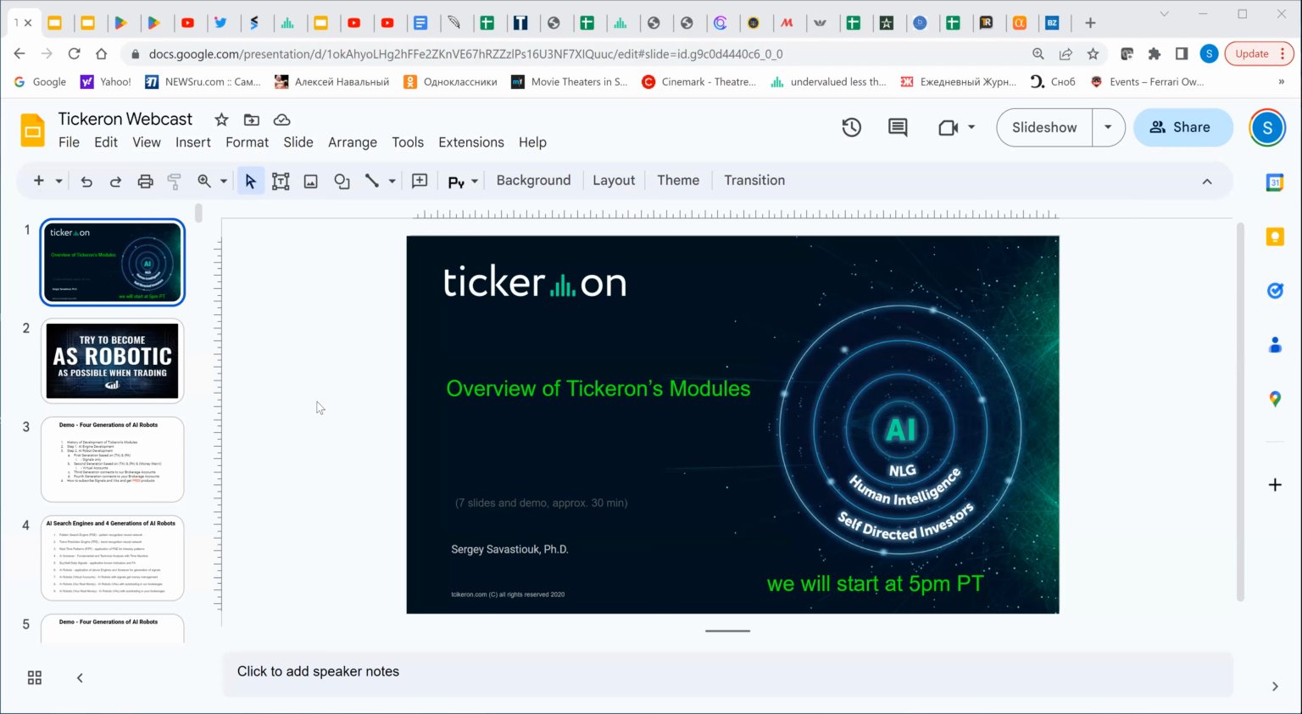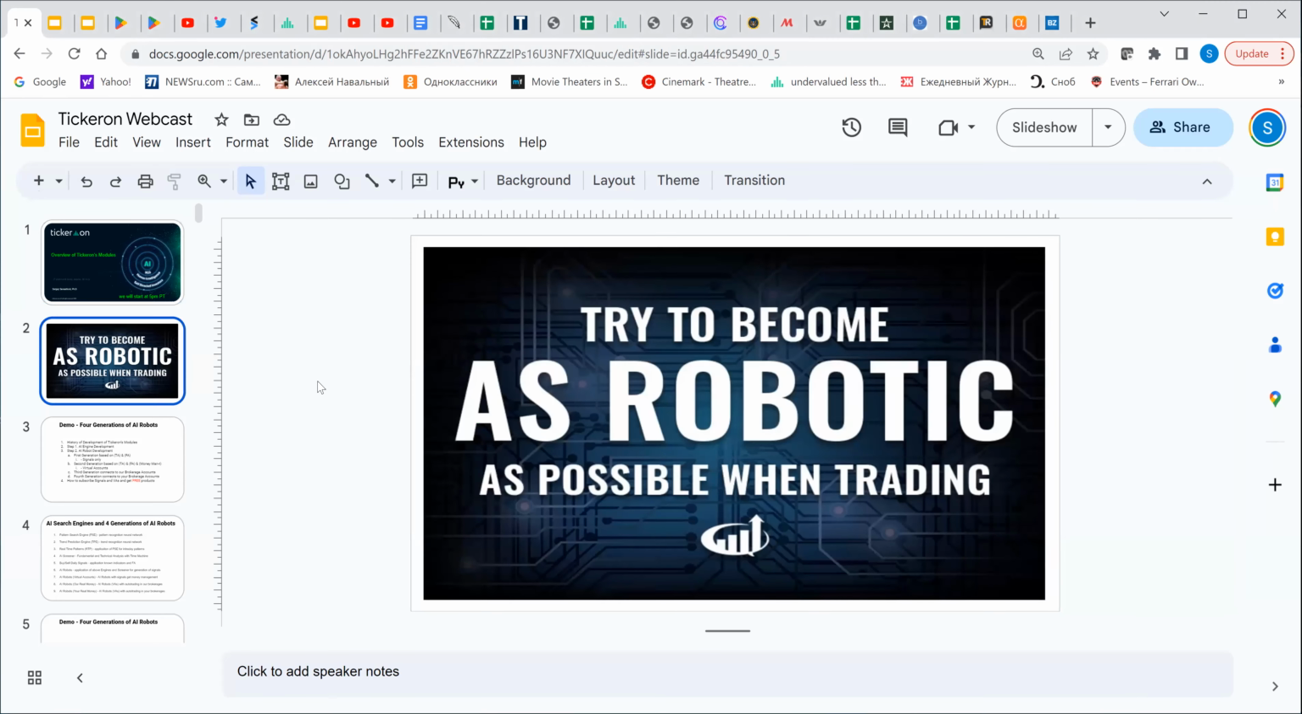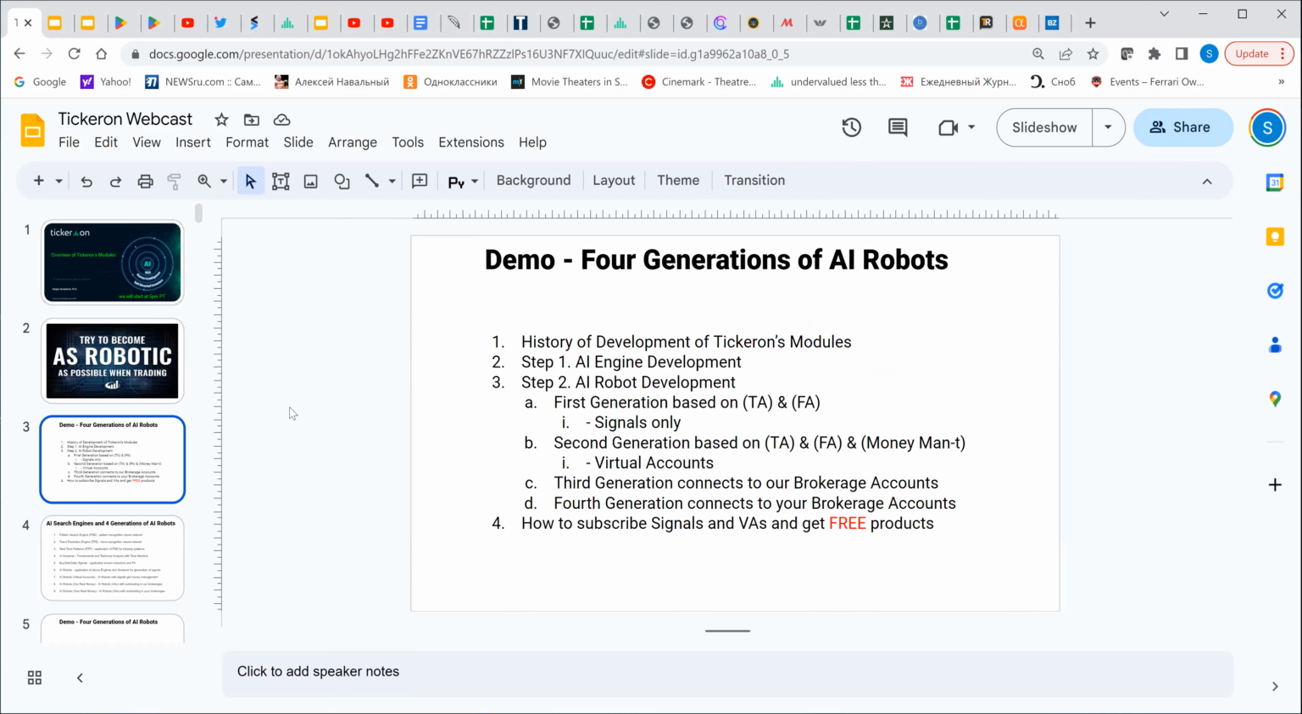Today, I'm going to be talking about an overview of Tickeron modules. I think you've seen quite a lot of advice: try to become as robotic as possible when trading. Why? Because it eliminates your emotional component while you're trading. It's a big deal. So here at Tickeron we offer you rule-based robots and trading engines which are absolutely independent of emotions and provide really good trading capabilities with an excellent track record of probabilities of success.